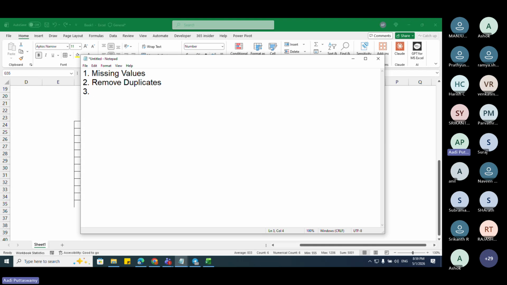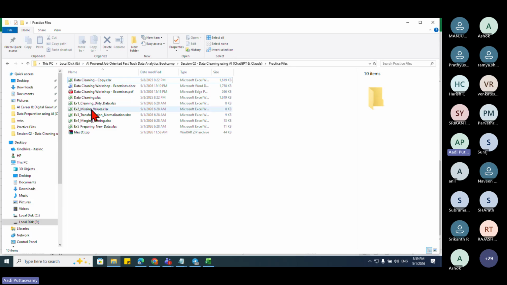Remove duplicates. Okay, right. Remove unwanted columns and then remove unwanted rows. There are some columns which we don't want, so we have to remove that. Or there are sometimes rows which are there. Sometimes, what happens? I'll show you. Let me open this so we can understand practically.